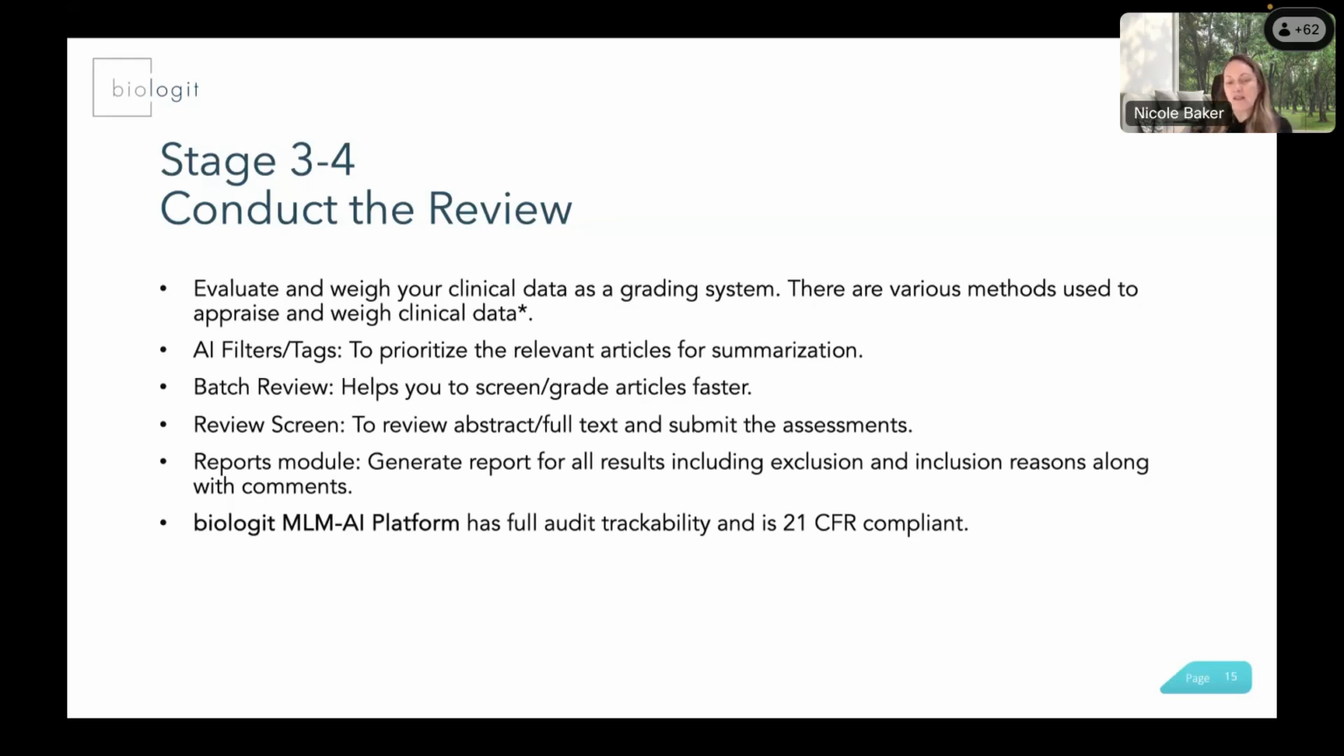And then the next step would be to have supporting modules to help you write your summaries as well. And the platform is fully compliant: there's an audit trail, it's CFR 11 compliant, and GxP as well.